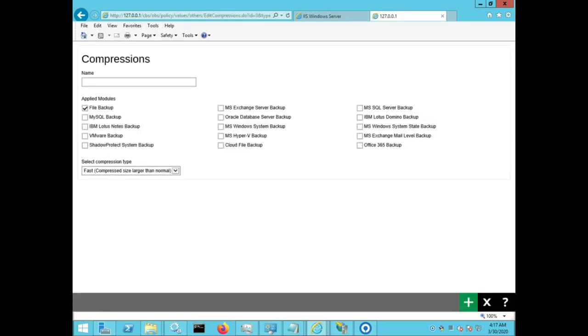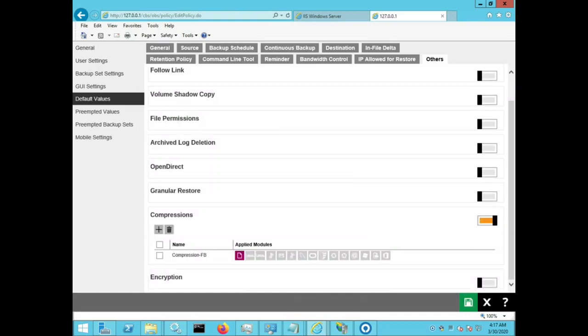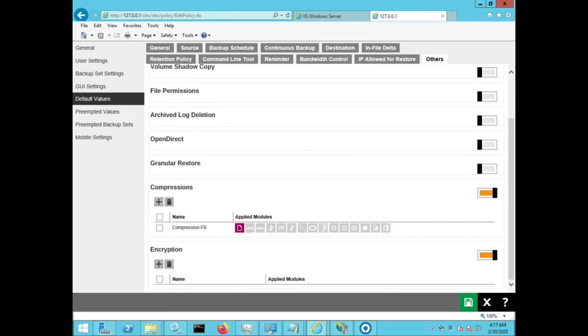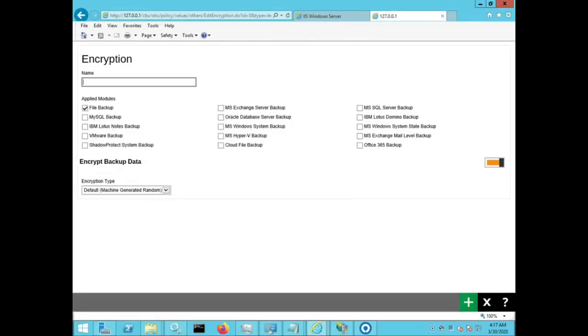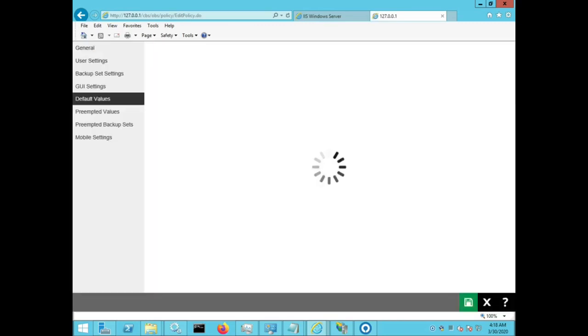Next, let's set the compression for a file backup. We will enable compression policy, assign it a name for file backup, and then set the compression type. Next, we will also enable encryption for file backups. As a default, it is 44 alphanumeric characters. An alternative to using default is to select user password or custom. If you select user password, whenever the user creates a backup set, the encryption key will be set to the user's password on that day. Reminder that the encryption key, once set, cannot be changed for the life of the backup set.